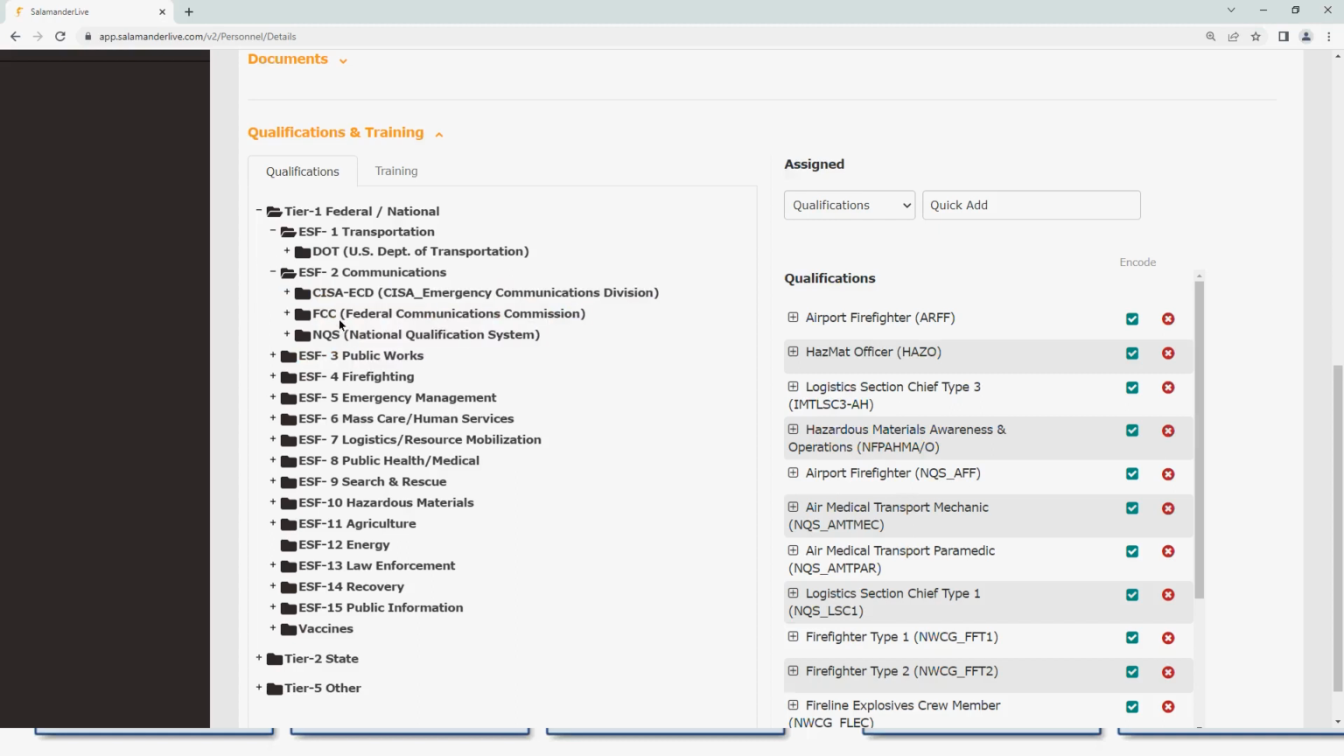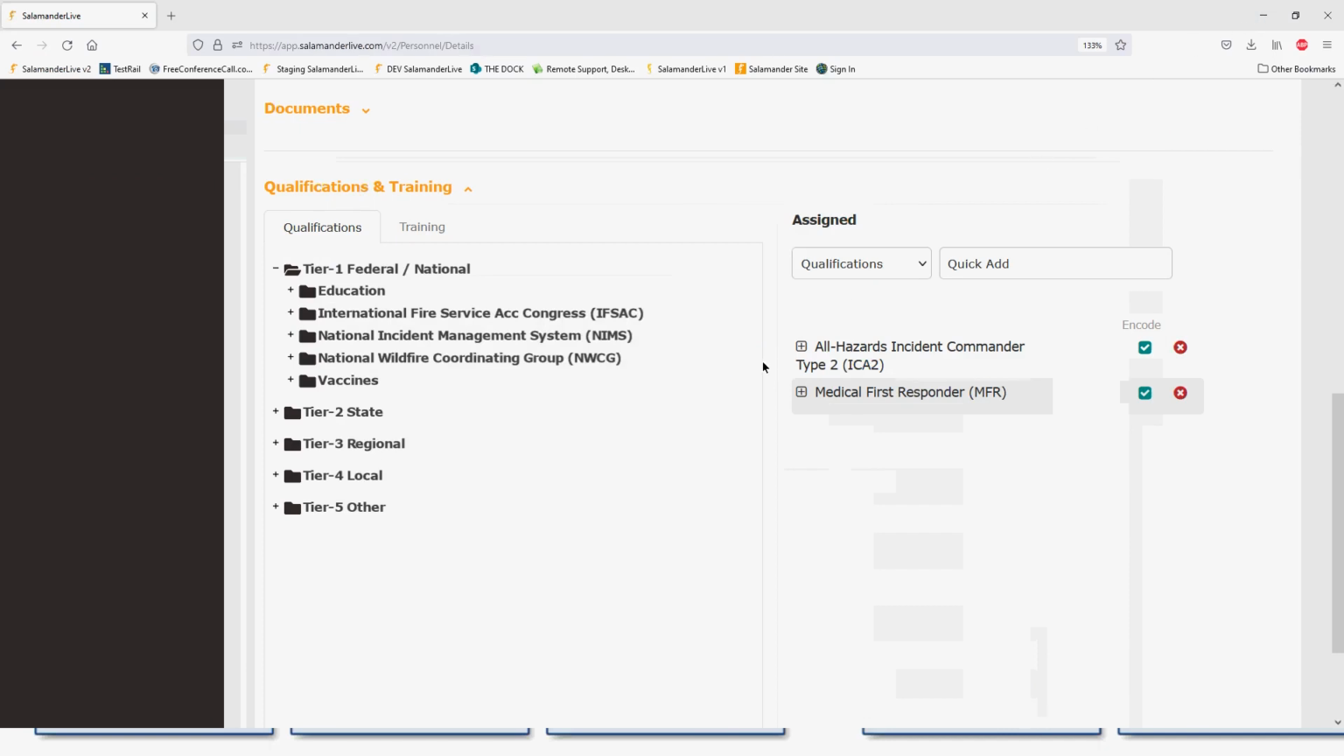So you have the NQS, and then FCC, and then the CISA ECD for communications, and so on and so forth. If you're interested in getting the new tier 1 set, just have your SalamanderLive account administrator contact us. Have them email support@salamanderlive.com and request for your account to be switched over to the new tier 1 set. It takes a couple of days for us to get you switched over.